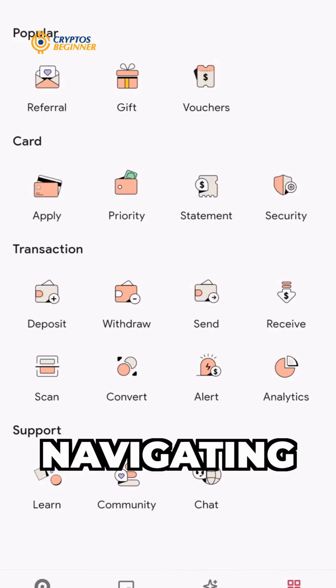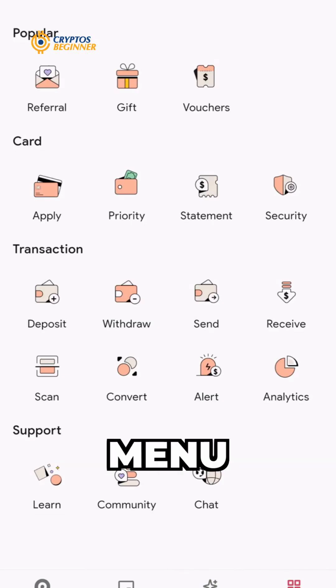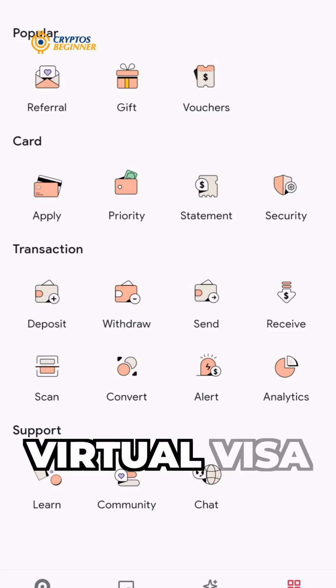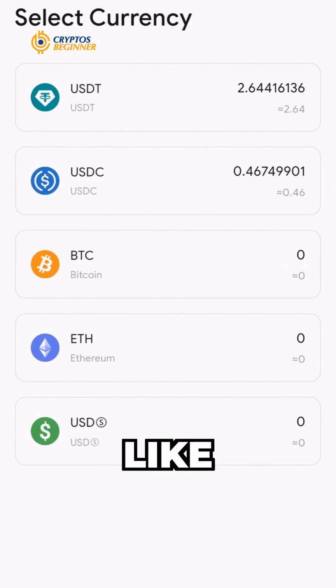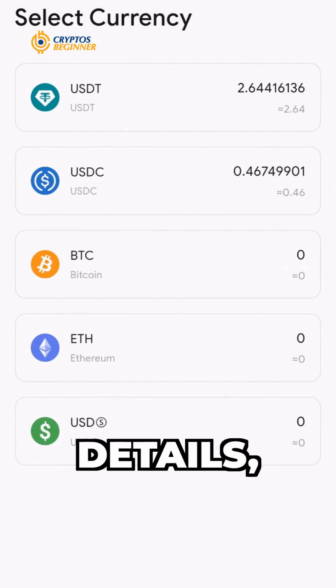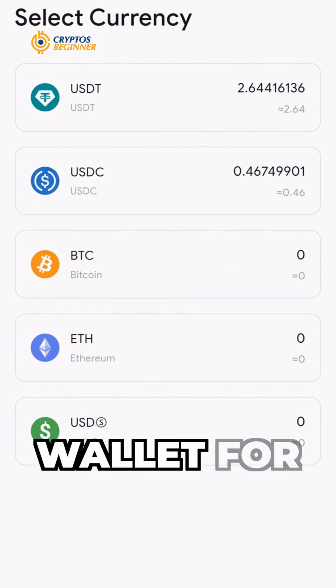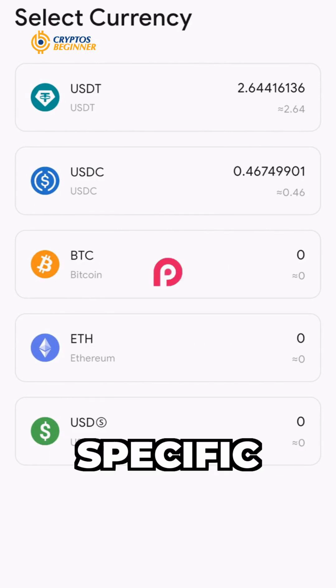Navigating to the Card tab using the bottom menu reveals your RedotPay virtual Visa card details. From here, you can manage card settings like freezing it, setting limits, viewing details, or adding it directly to your Google Wallet for easy payments. Card-specific transactions are also listed here.